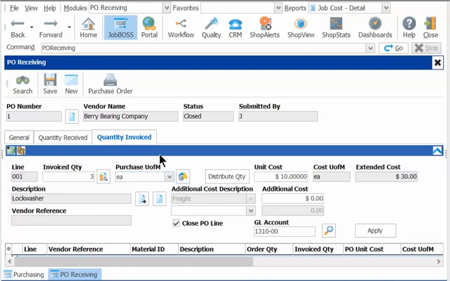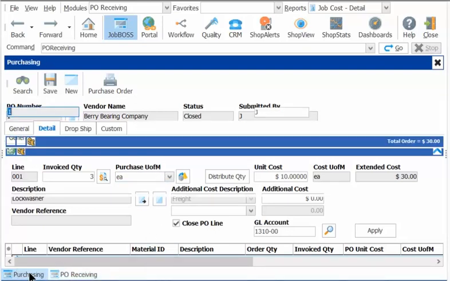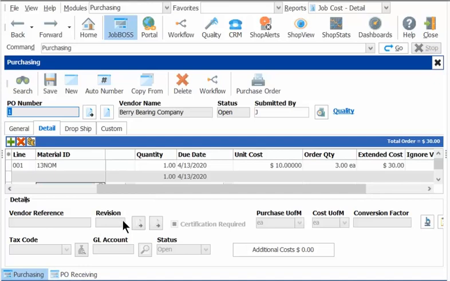This additional cost field on the Quantity Invoice tab in PO Receiving can be kind of tricky if you're using combined like materials. Now you might say, well, what is combined like materials? Well, let me take you over to a purchase order I have here and show you what that looks like.